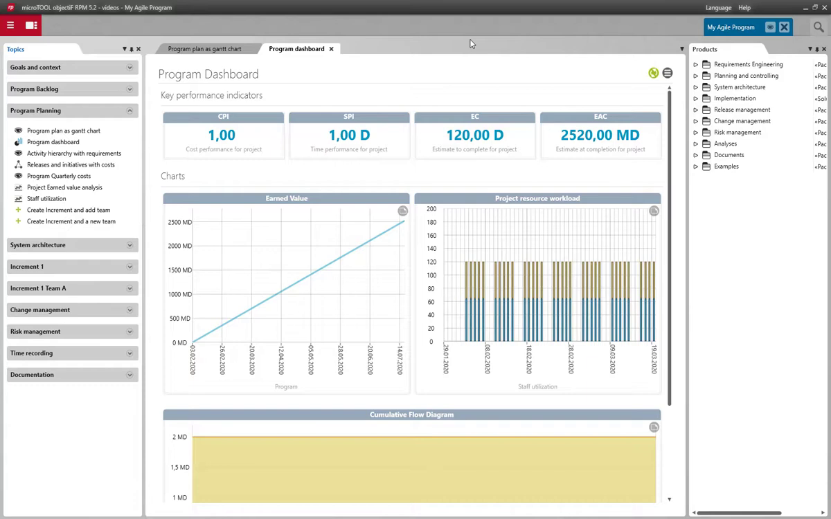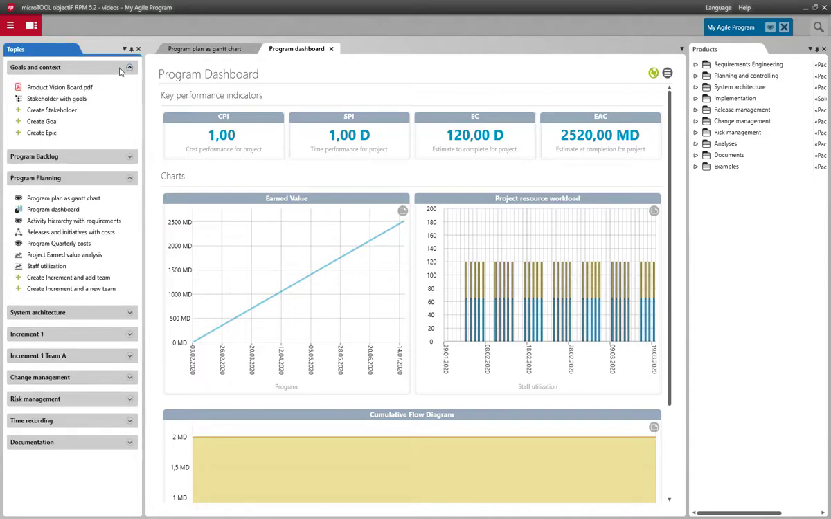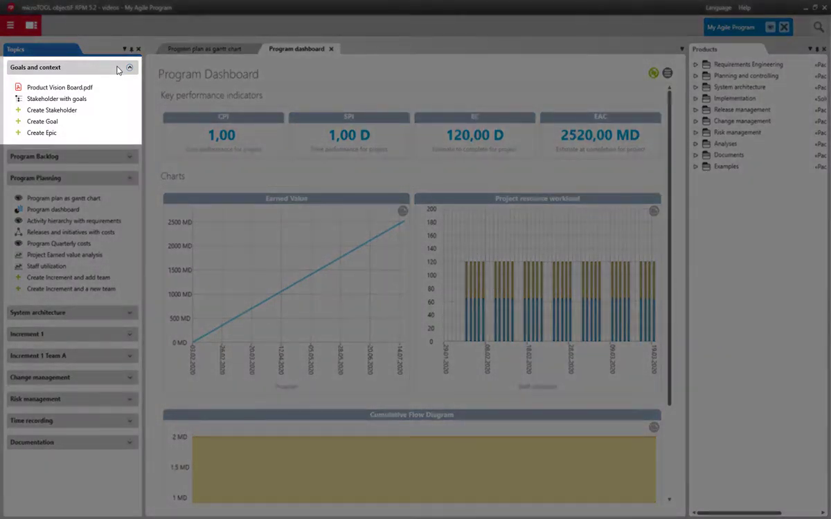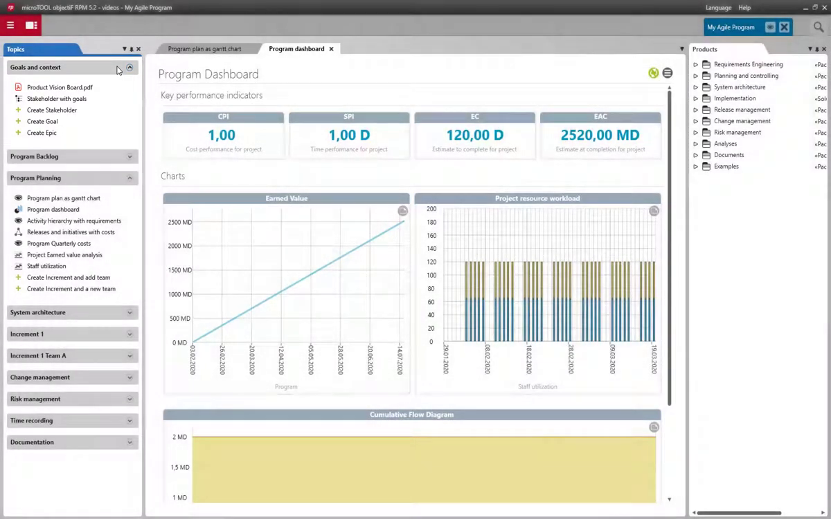Before development on the first increment can really get started, everyone involved in the program needs a shared understanding of what is to be achieved. For that reason, it's necessary to know all the stakeholders and their goals. The most important functions, diagrams, and analyses for stakeholder analysis and the development of the product vision are found here. For example, this vision board in the form of an editable PDF document.